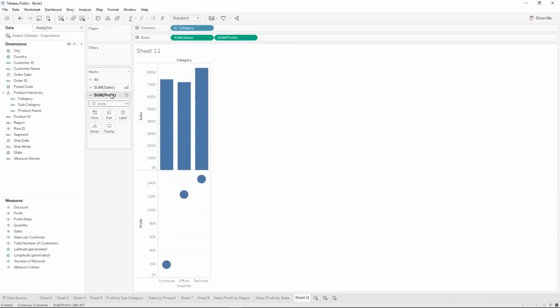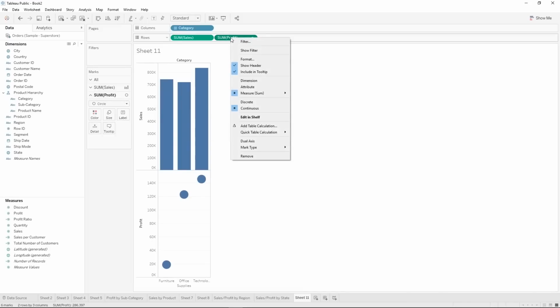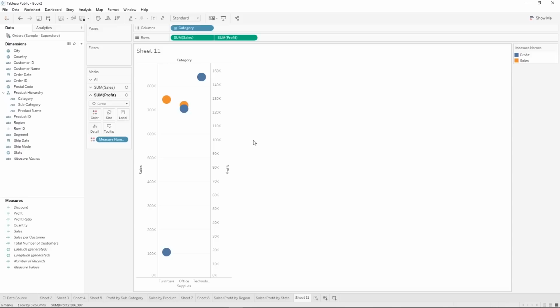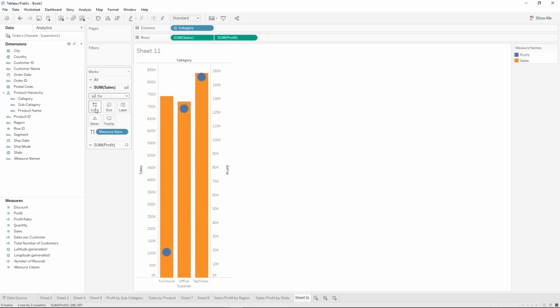And if we want them to be overlaid on the same area, we would right click on profit, the second measure on the rows, and click dual axis. So now let's put them onto the same axis. You can see that their axes are not lined up. Let's go to sales and change it back to a bar. So now we have two charts occupying the same space. One of them is a bar chart and one of them is a bubble chart. And we can see our sales versus our profit.